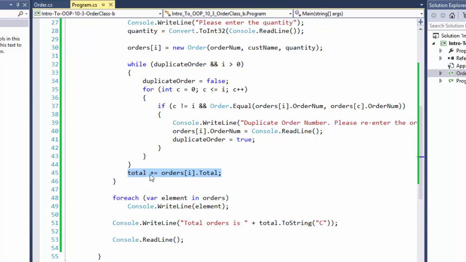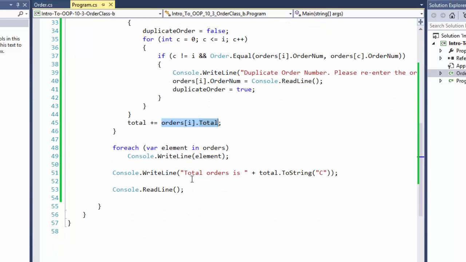And here we have the total that will simply calculate the sum of all the orders, and output the toString method for each object, and at the end we'll output the total of orders.